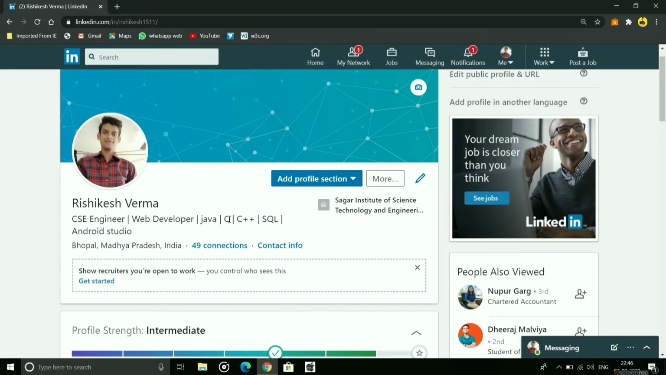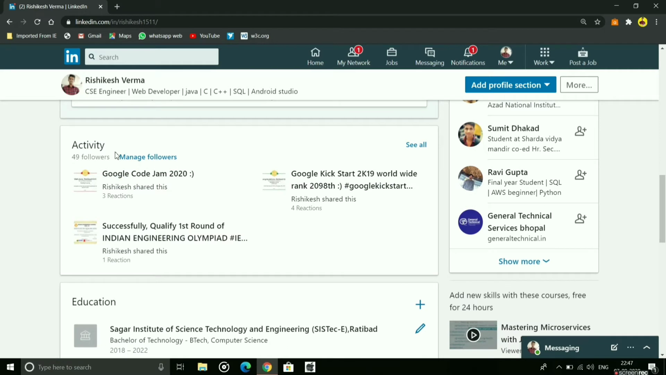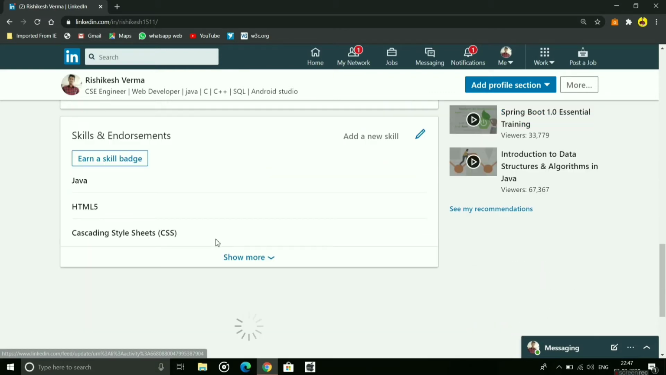A company that is searching for a Java developer can see my ID easily. So this is my post. I posted some certificates I got from Google Code Jam, Google Kickstart, and Indian Engineering Olympiad.